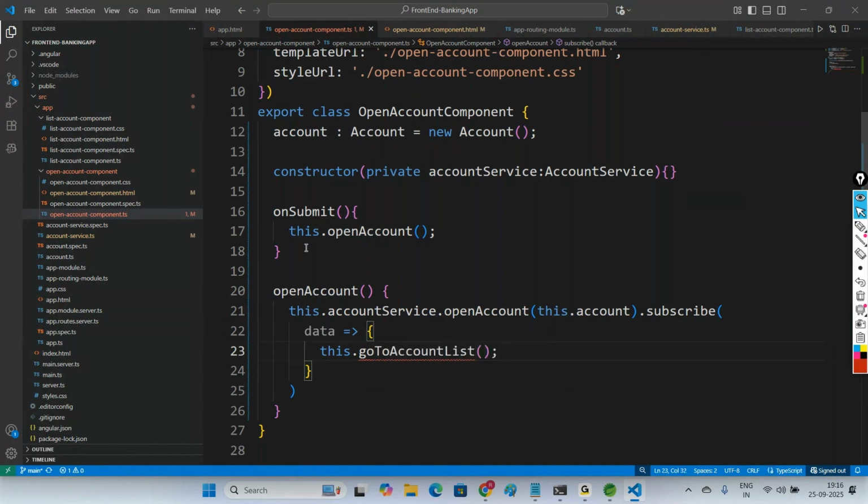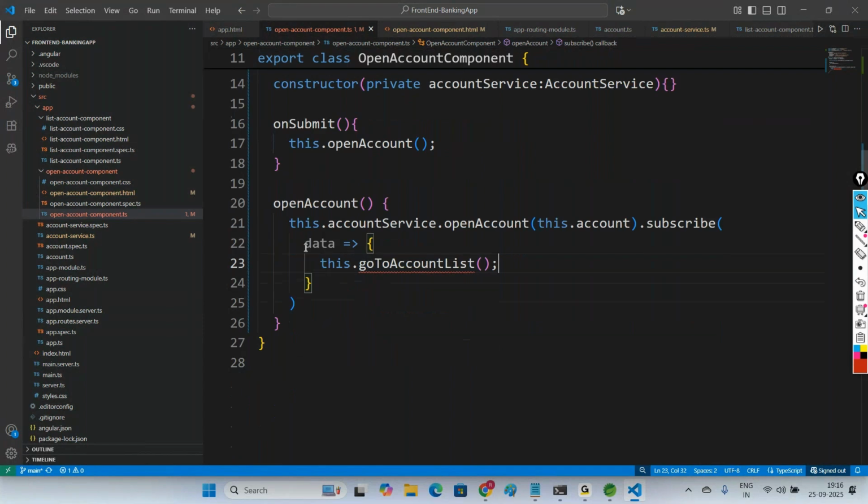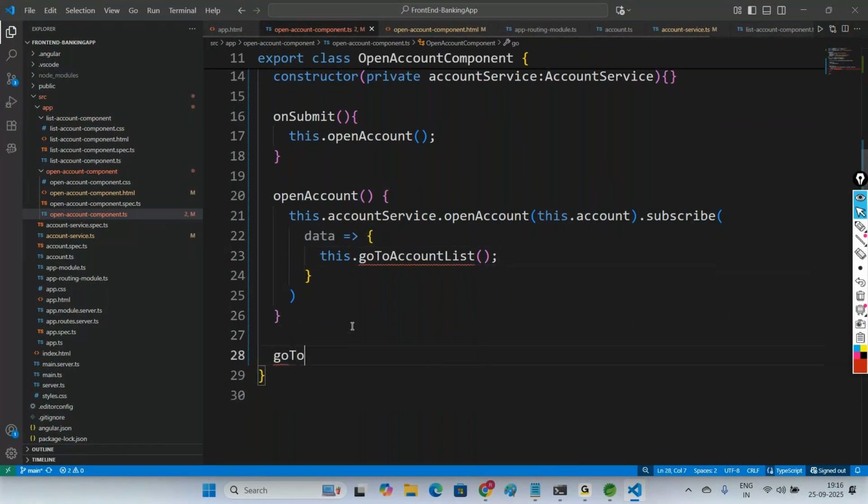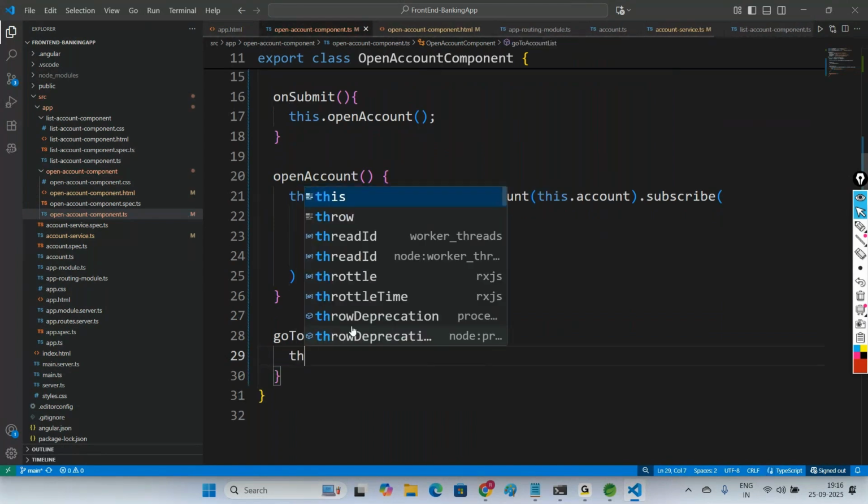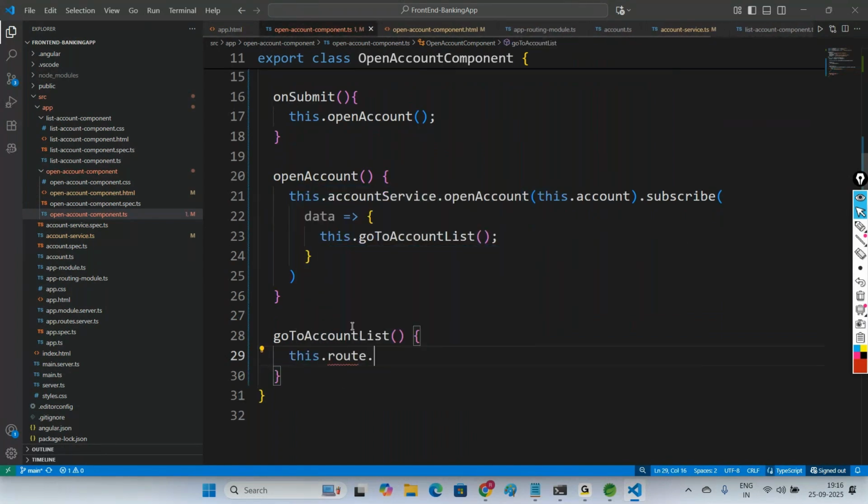So once the account object is inserted into the table, again we have to display that new account. Means once the new account is created, I should display that account back onto the browser screen. Right? Now create a method goToAccountList. So how to display this account list? By using this.route.navigate.